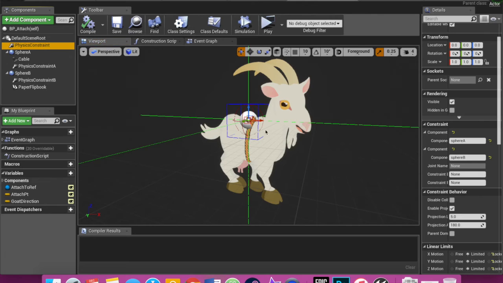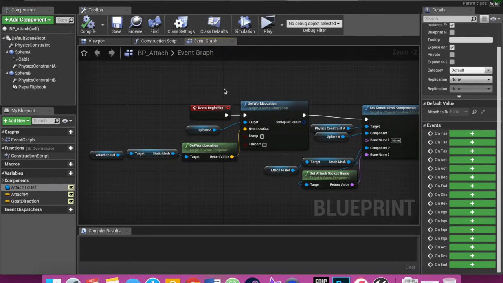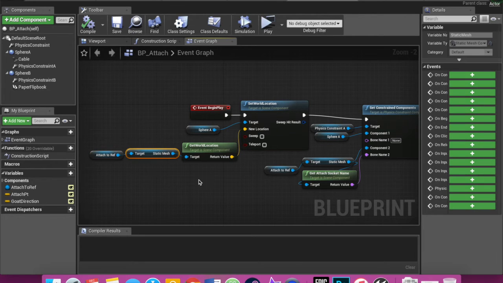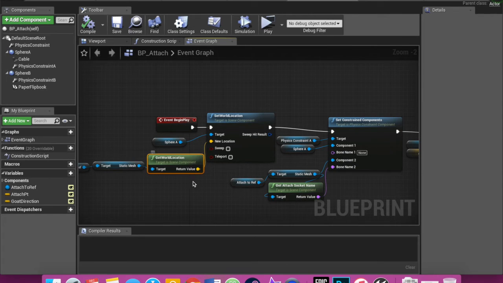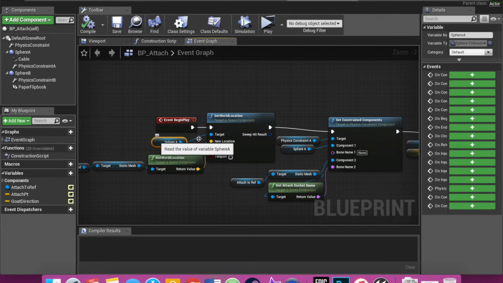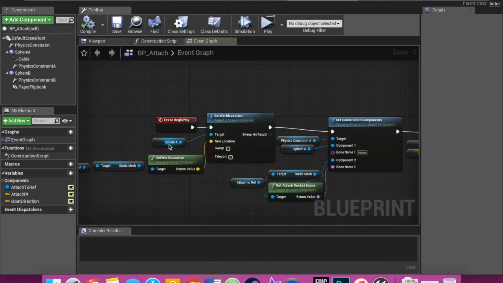And then we have a physics constraint to how far that can go. Now, for the event graph, we have an attached to reference, which is basically finding BP basket in the level and calling that static mesh's world location. Then we will set sphere A's world location to that, basically attaching sphere A to the basket.